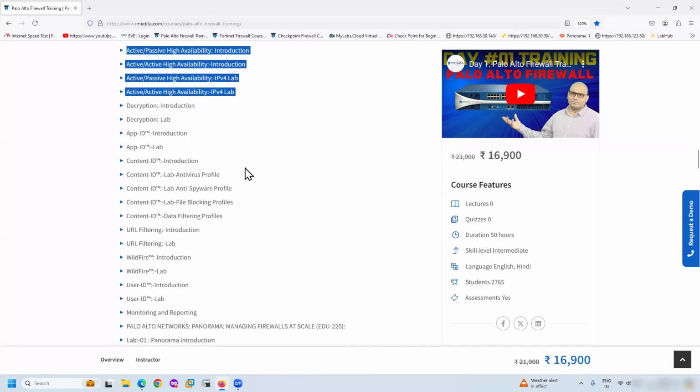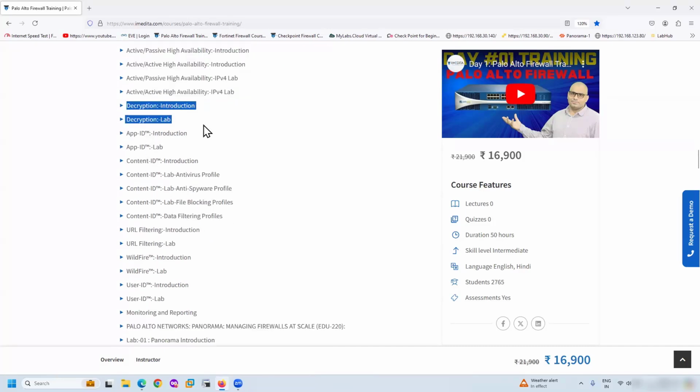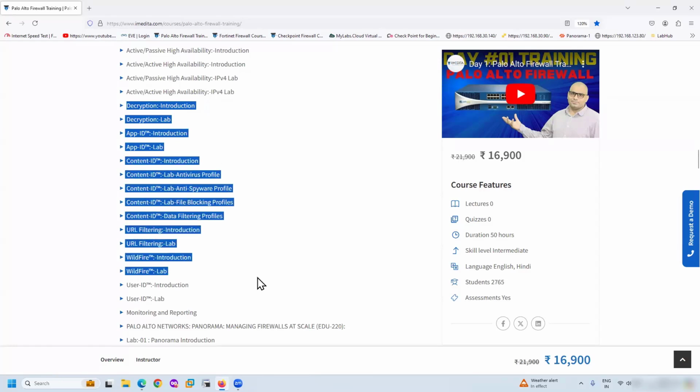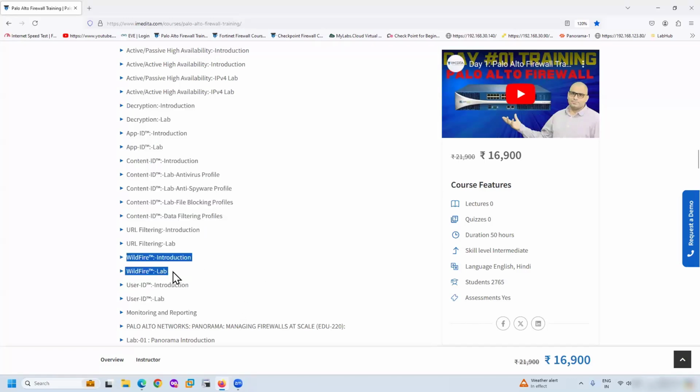Now, the onwards features like decryption, app ID, content ID, URL filtering, WildFire, user ID, monitoring, and reporting. These features are provided by next generation firewall, or it may be possible they can be provided by UTM, Unified Threat Management. But this feature, WildFire or sandbox inspection, is only provided by next generation firewall or next generation IPS. Now let's discuss what is decryption.